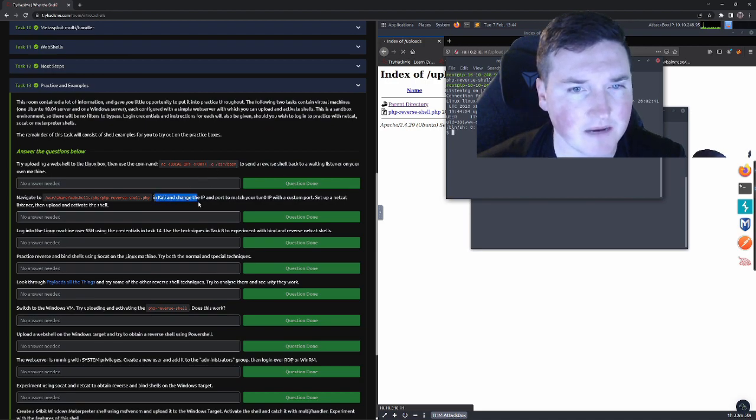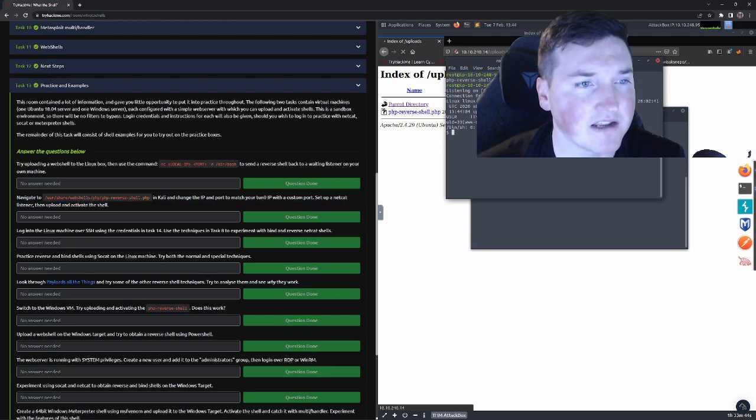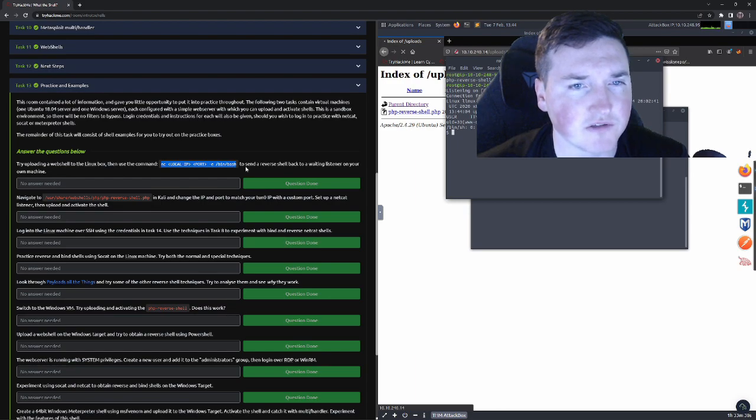So you notice this is the same one. They're telling us to set up a netcat listener, upload and activate the shell. We did the exact same thing here. We uploaded it as a web shell. So we're knocking out 2 for 1 because there's no point. But we are going to switch over to bin bash versus bin sh. So that way we can do the first one as well.